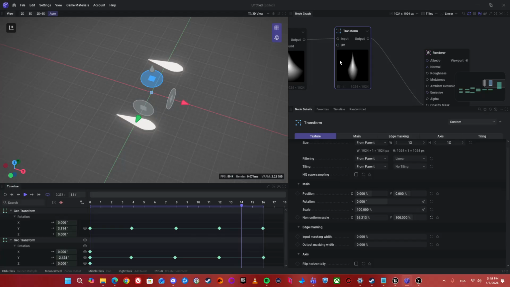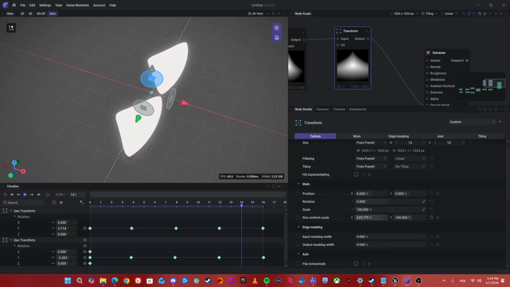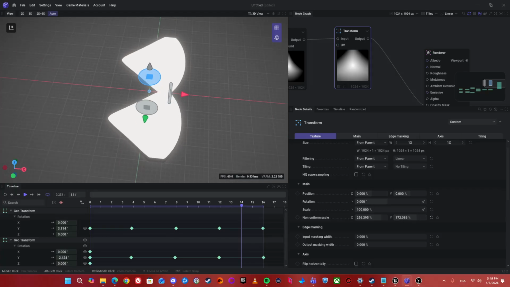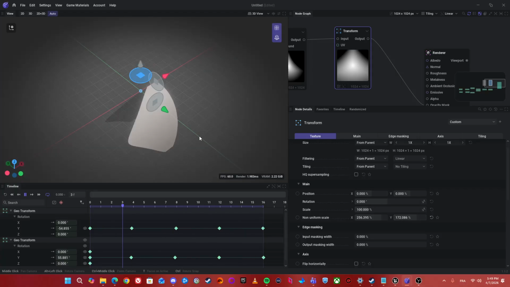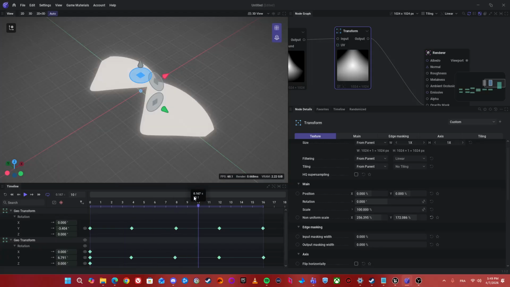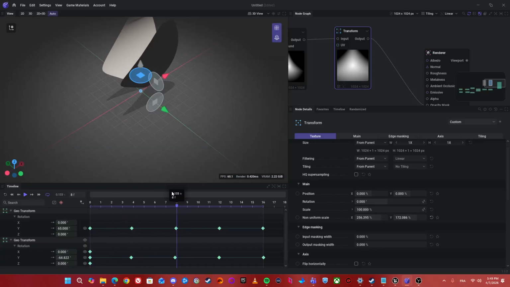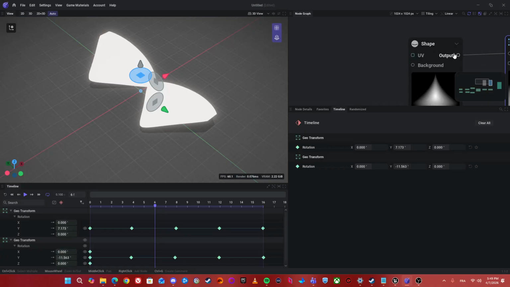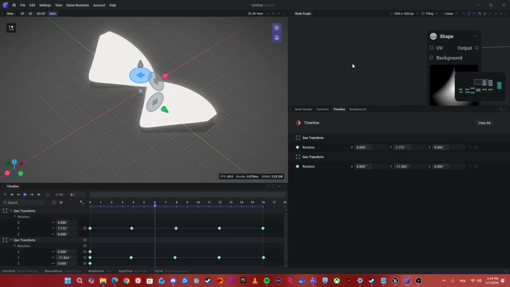Again, if you're familiar with Substance Designer, you're gonna be right at home. So non-uniform scale, I want those two wings to be pretty much touching each other, and then I want to increase the non-uniform scale as well. That way we have some kind of butterfly wings already. You can even go further by adding some noise to the shape. So what can you do with that?